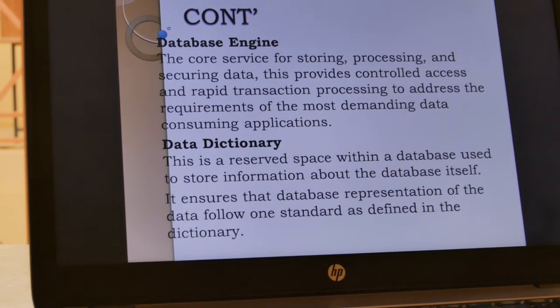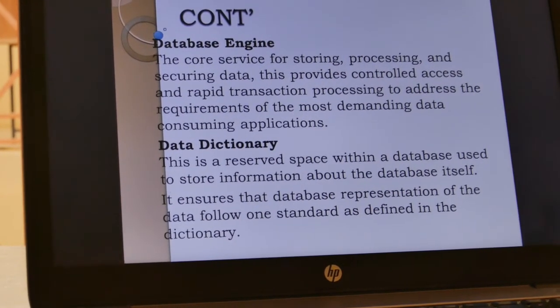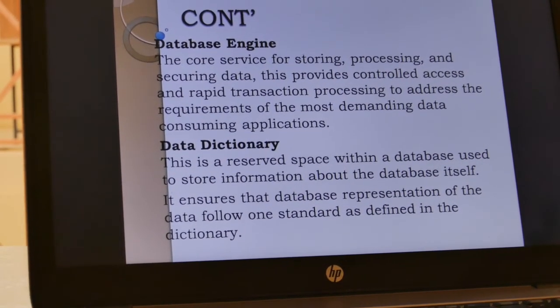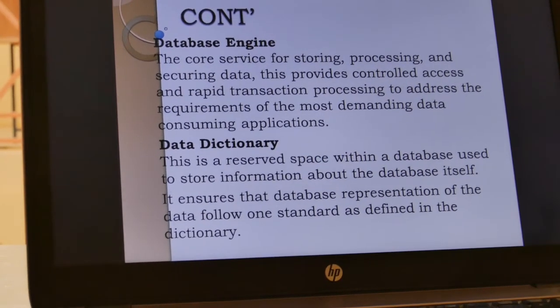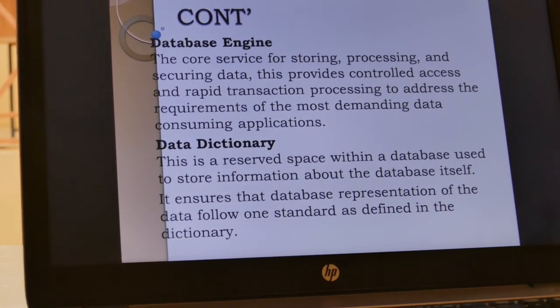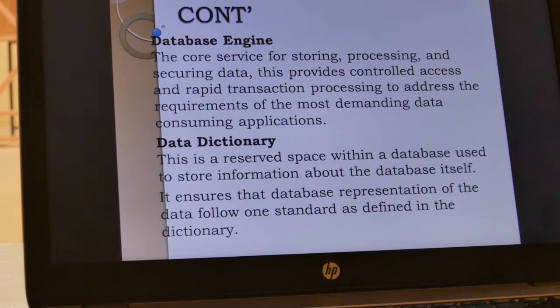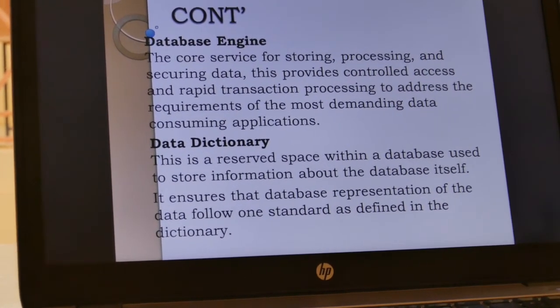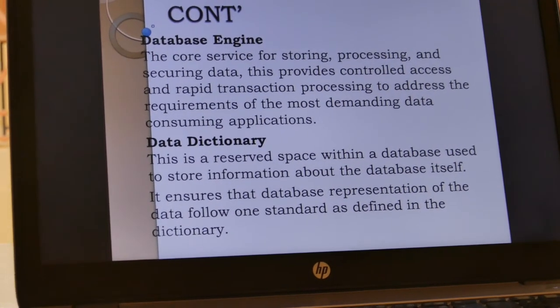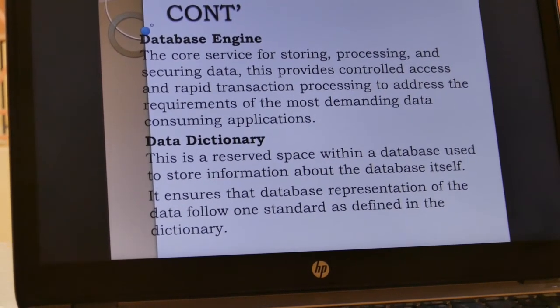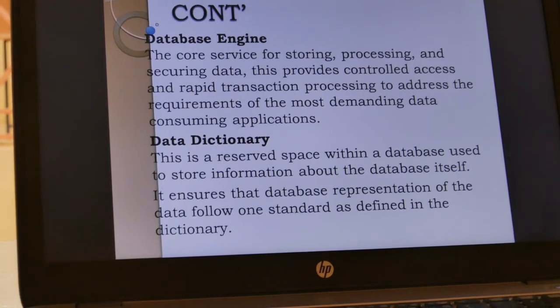Database engine. The core service for storing, processing, and securing data. It provides controlled access and rapid transaction processing to address the requirements of the most demanding data consuming applications.